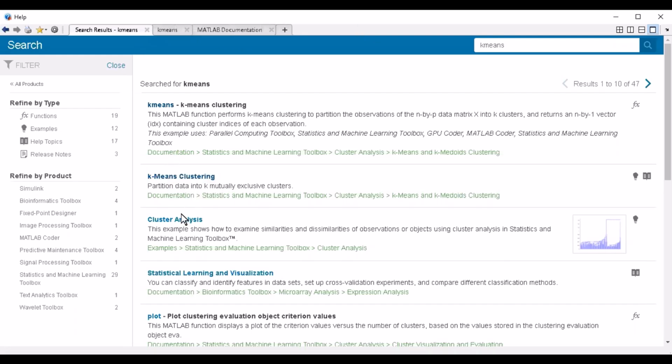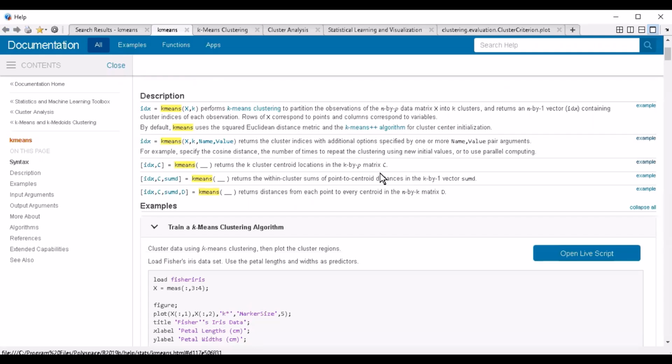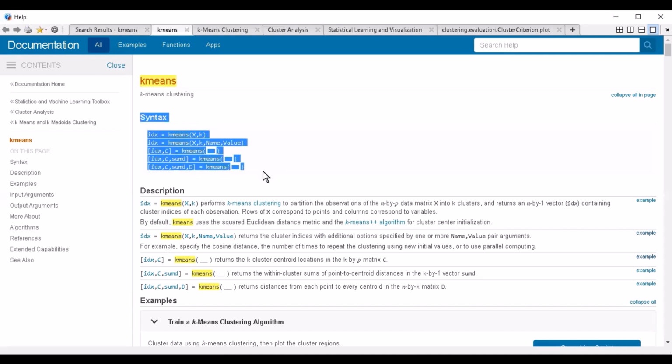I want to open multiple pages at a time to quickly learn. Here you can see the k-means clustering, then you can read the description. There is a syntax. Is it showing in your system or not? Good. You can see the different syntax of k-means clustering. This is the function, and these are the different parameters of this function. So we can use it in multiple ways.